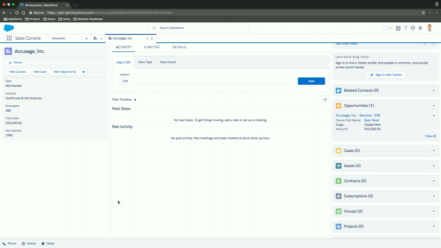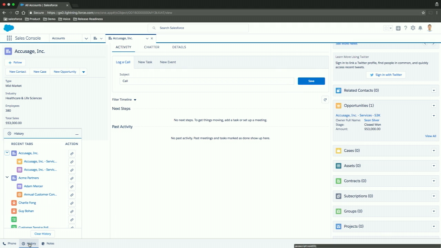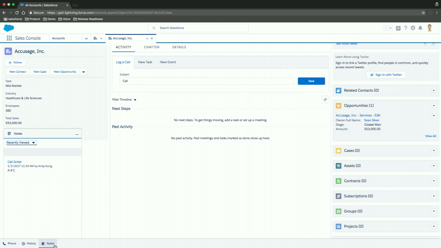Now let's focus on the utility bar. Here, I have my phone component. I have a history component here, and notice that the history component shows you not just the master tab, but also the sub tab as well. And you can easily copy the link to that record and send it to somebody. And you can have your notes component here as well. As you can see, the great thing about Sales Console is that you can quickly switch to different workspaces very efficiently. So it's really optimized for the fast-paced sales environment.